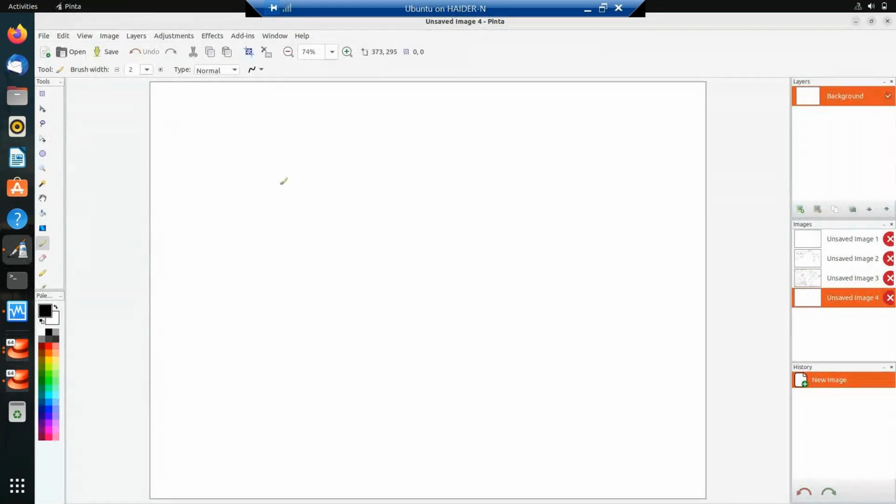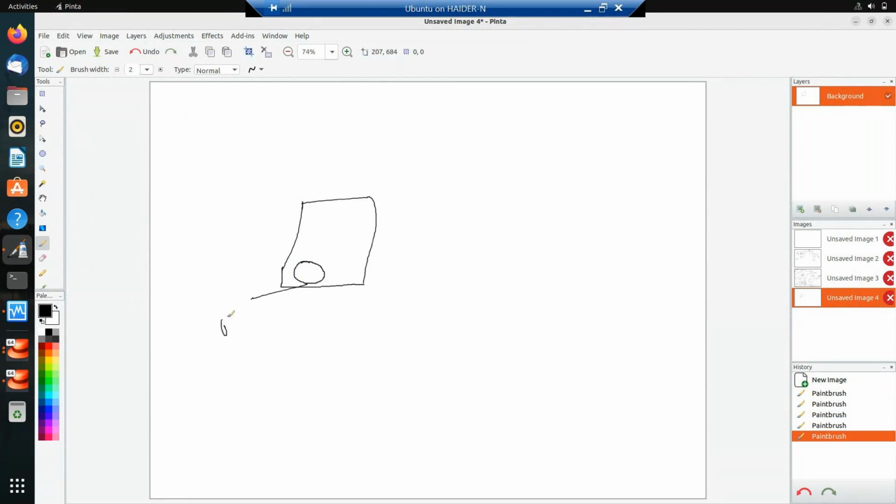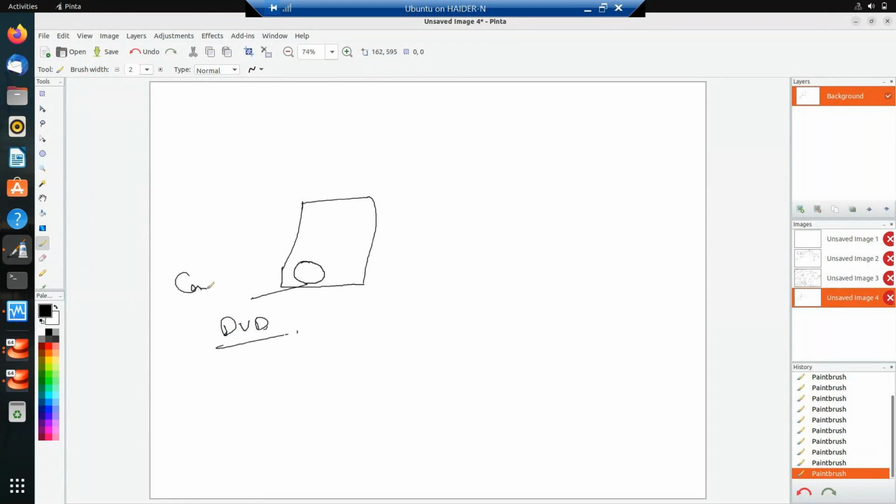So let's say you have your system. This is your computer or laptop. You have a CD or DVD running here. It has CentOS, CentOS 7 I can say. So now you have your RAM also here.